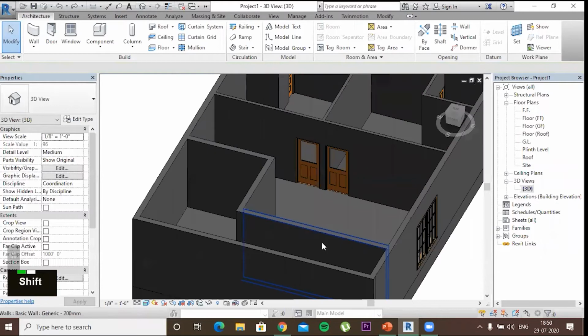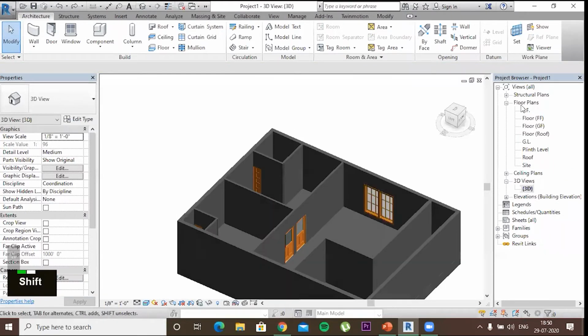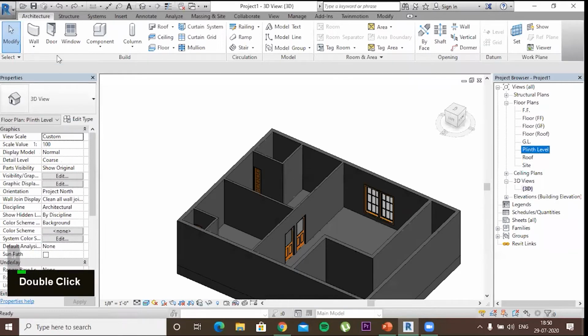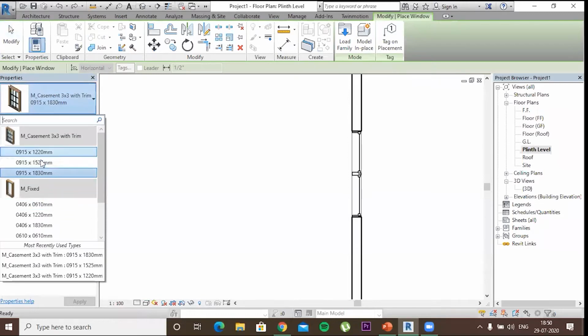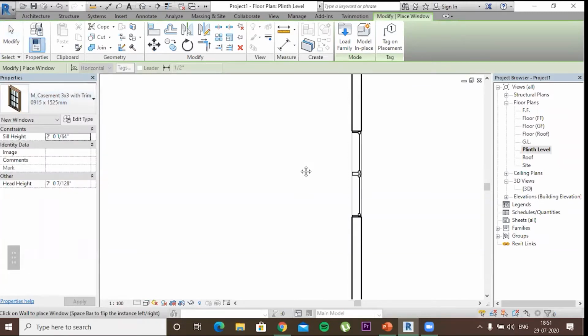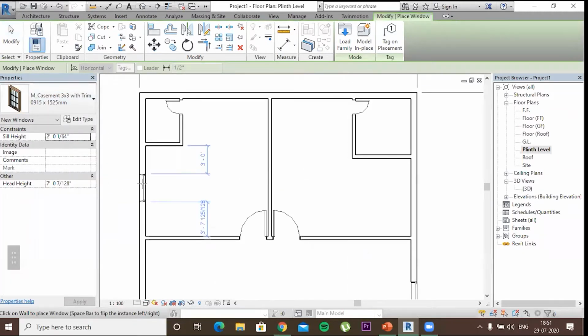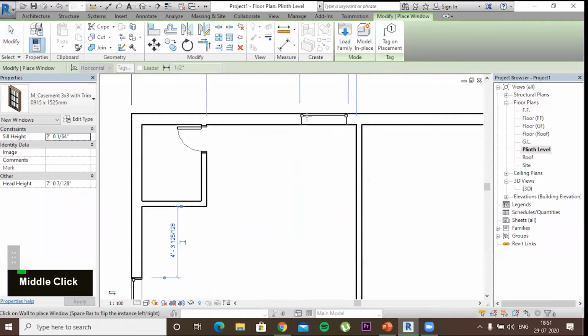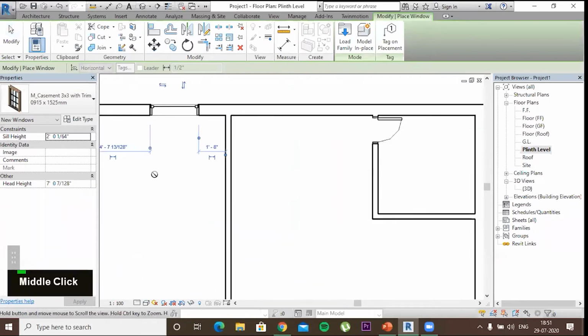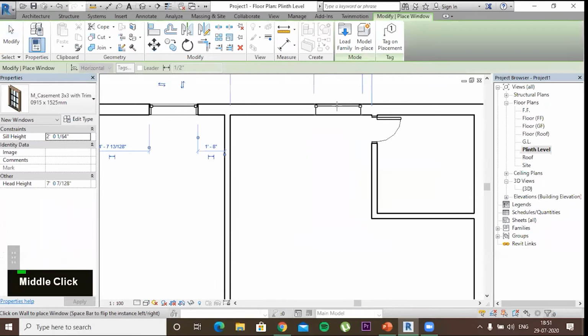Okay, let's add some more windows, maybe different type, maybe a little bit smaller. One at this side of the bedroom, one at this side. In the kitchen we'll be adding 2.